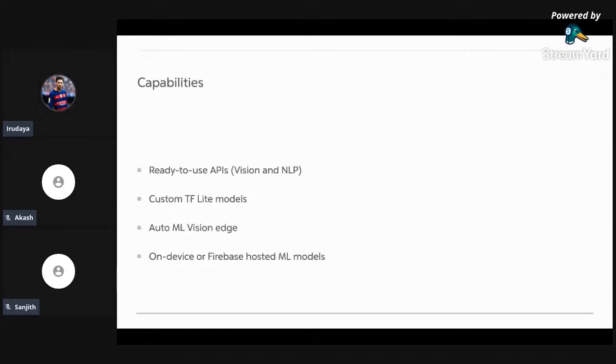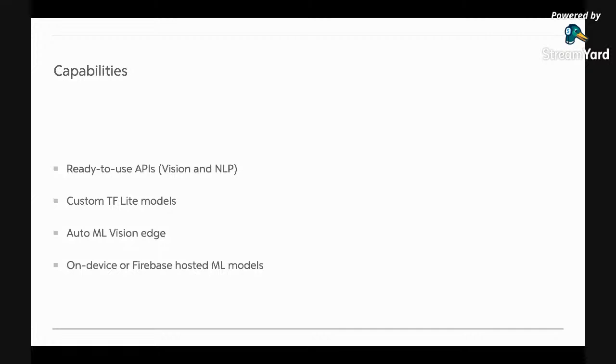Then there is AutoML Vision Edge that Firebase gives us, which is basically for beginners. Consider that I don't have any prior experience with machine learning, and I don't want to use any APIs, but I have a good data set that I want to supply. AutoML Vision Edge currently focuses only on vision. You can use it to do image classification and image labeling. All you have to do is get your data set in a specific format, take that whole zip, upload it to the Firebase console, and your model will be trained. You can set how long you want your model to be trained, and your model will be ready to be used in your mobile applications.